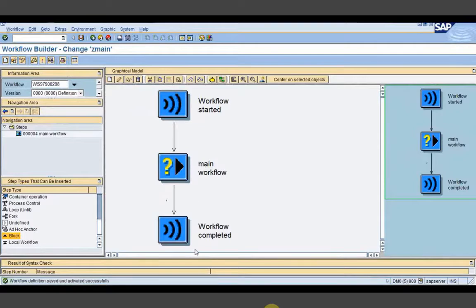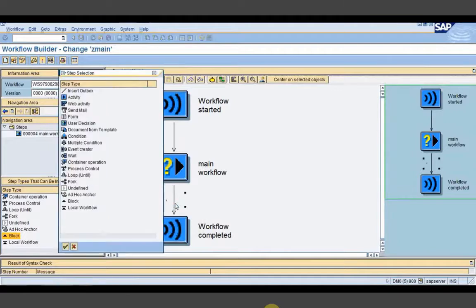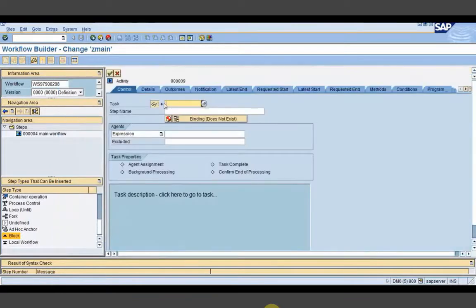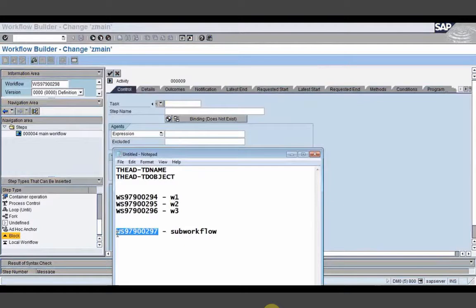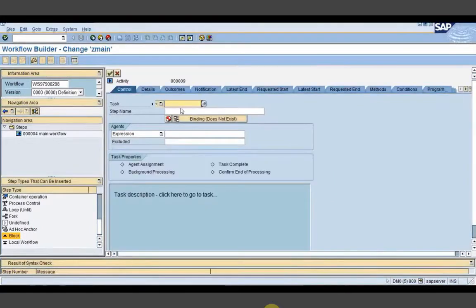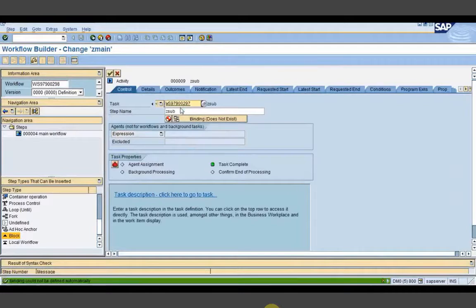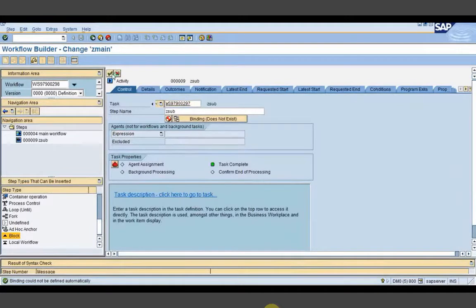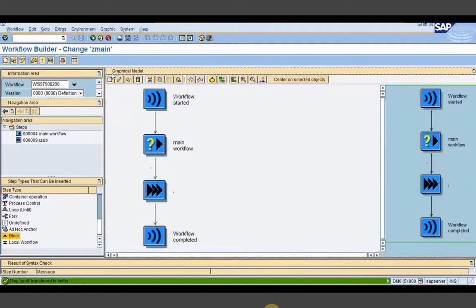Now within this main workflow, I will be calling the serve workflow. So just right click on it. Create one activity. In the tasks, just copy this sub workflow number and just click on enter. Save it and activate it.